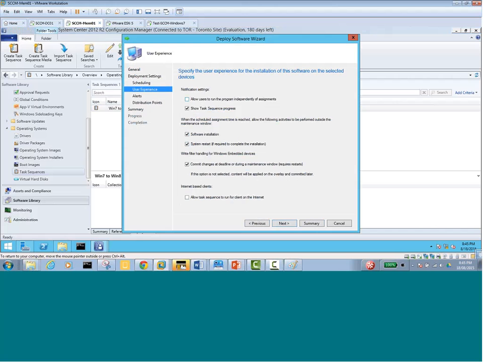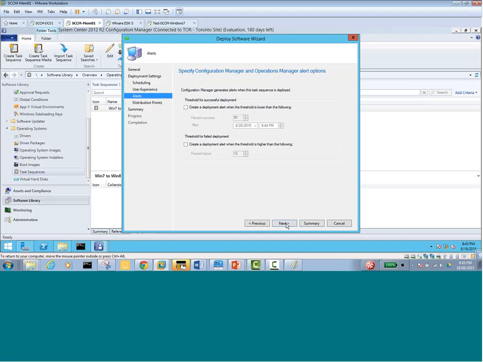On this, we can just check these two: software installation and system restart. Yeah, if required, go ahead. Allow users to run the program independently of assignments, if there is any assignment, but we haven't given. So we can just check the middle 2 options, which is okay. Next. Nothing on the specify configuration manager.